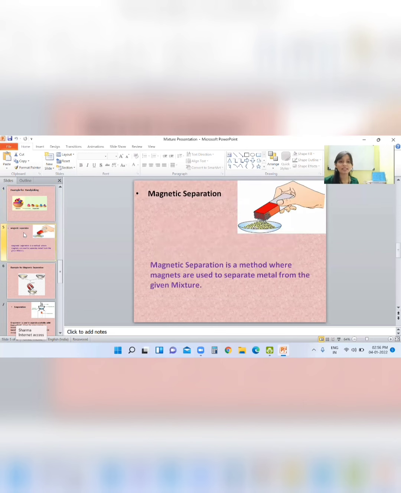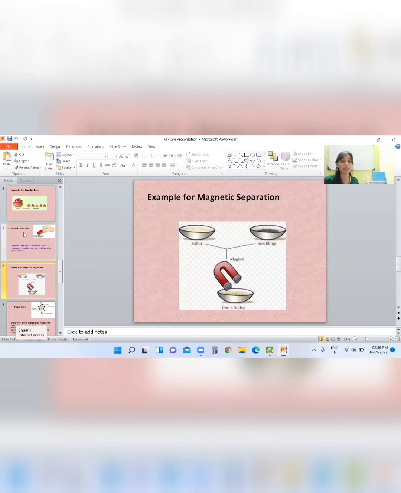Second one, magnetic separation. The name itself says that by using the magnetic features, you can separate the mixtures. If a mixture is containing iron filings or metal particles in it, then by using a magnet, you can separate them out. How? A magnetic separation is a method where magnets are used to separate metal from the given mixture. Just as I told you. Here by seeing the example, you can conclude.